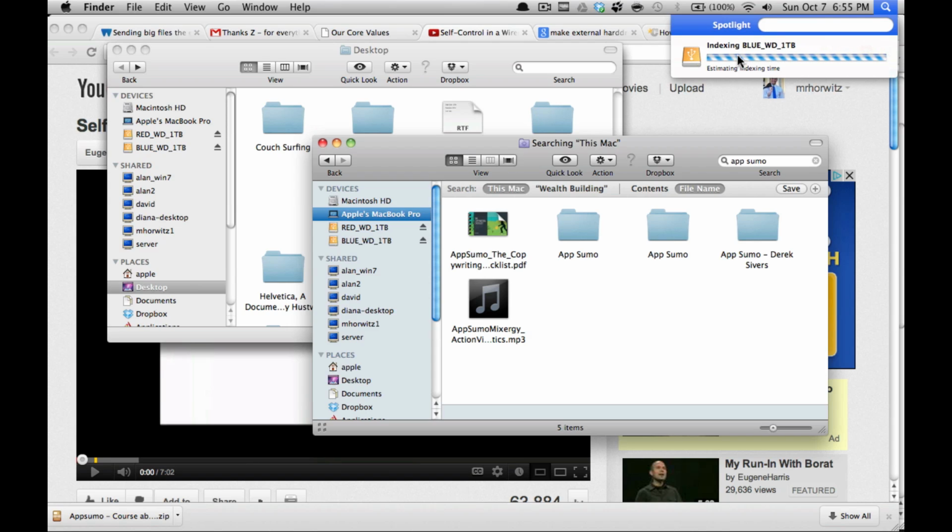Once that's complete, your external hard drive is now going to be indexed by Spotlight, and you should be able to search for files either by their file name or their contents.